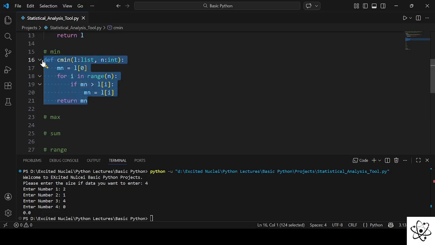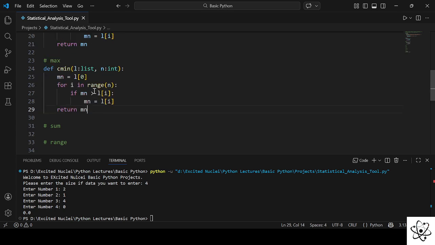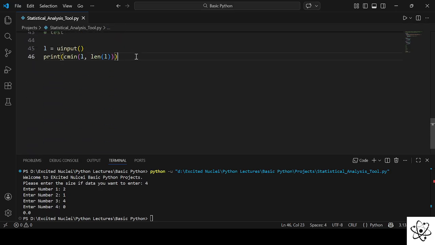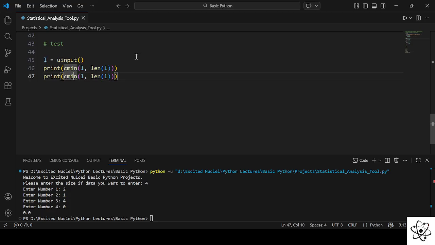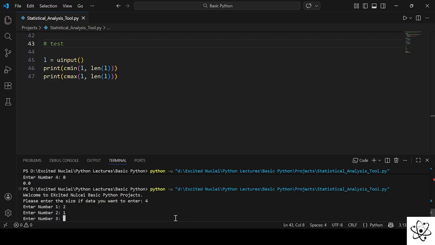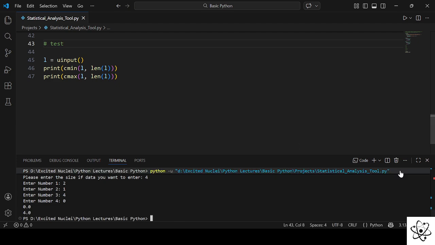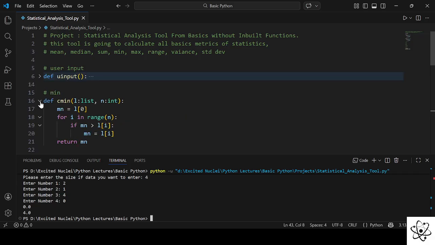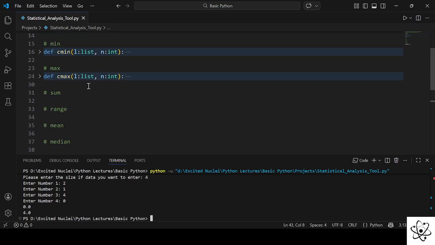So in the same way, we can define our maximum function. Also, we can just copy and paste this code, calculate the maximum with the same arguments. But we just have to change the condition here. Also we can just test that here, max, and we hit the run button. Again we are going to give 4, 2, 1, 4, 0. Okay, it is also working. And at the last we have created our user input, C minimum, C maximum. Here actually C minimum and maximum represent custom minimum and custom maximum. So this is what they mean here.